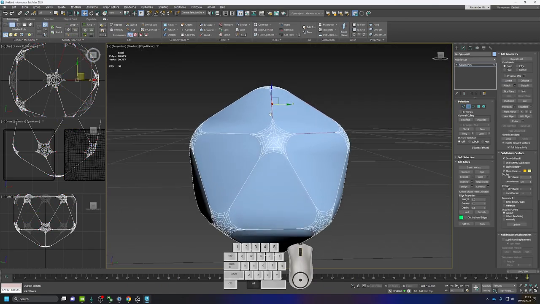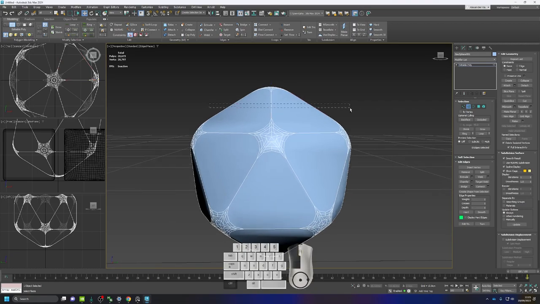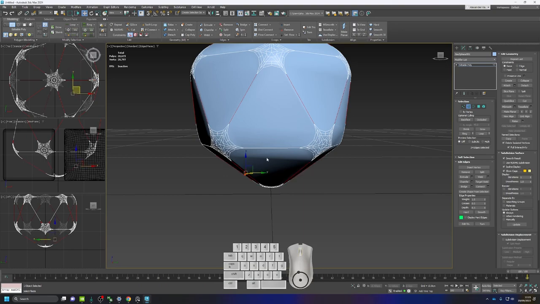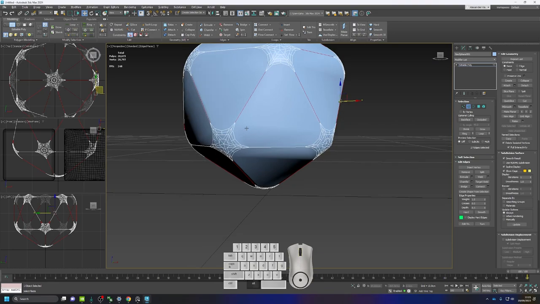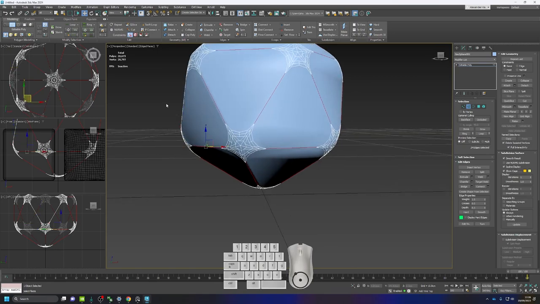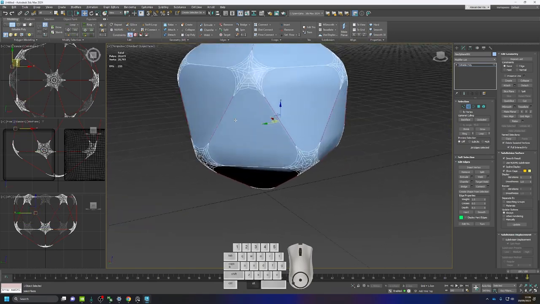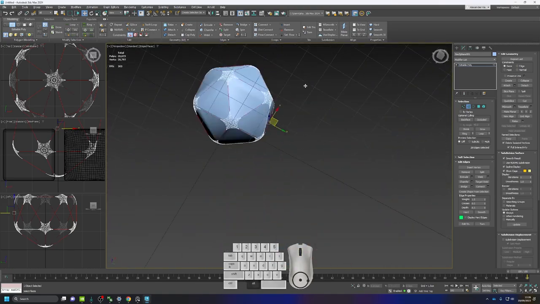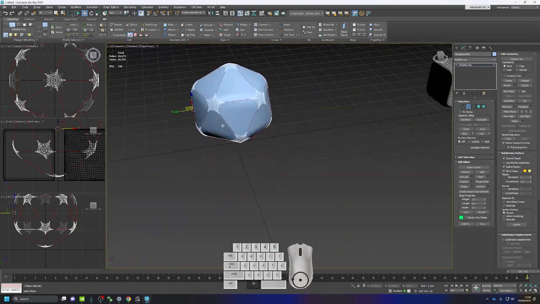And I wish there was a quicker way to select these, but that is the best that we can do. Oh, I've made a mistake here. There we go. That's why dragging a box can be a little bit dangerous. Check out our selection is all good.